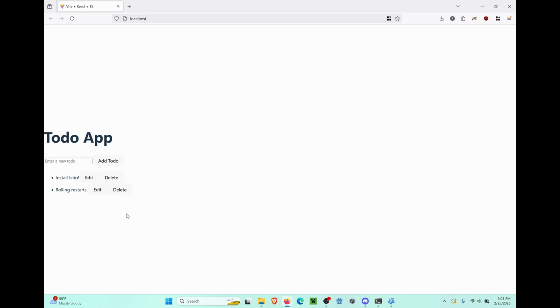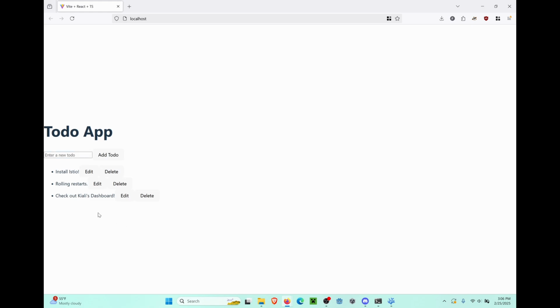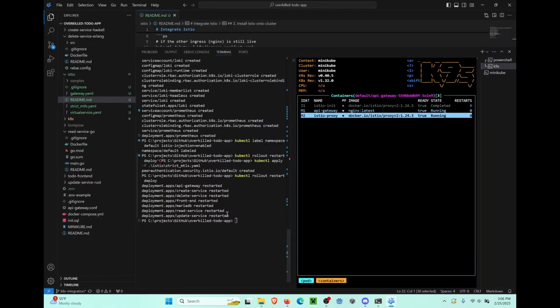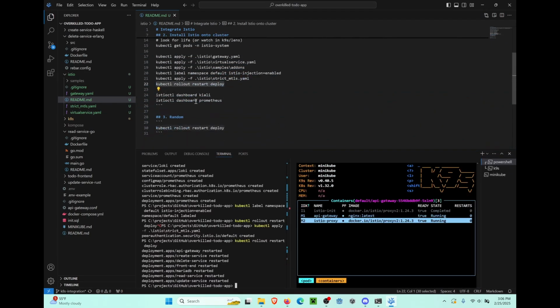So let's do a delete on Kiali and then check out the dashboard. Make it a little cleaner there. And then let's go back here. Let's look at our next command. I'm not going to worry about Prometheus. I've looked at Prometheus in the other video, not with Istio itself, but Prometheus looks the same. So basically it's just doing the metrics.